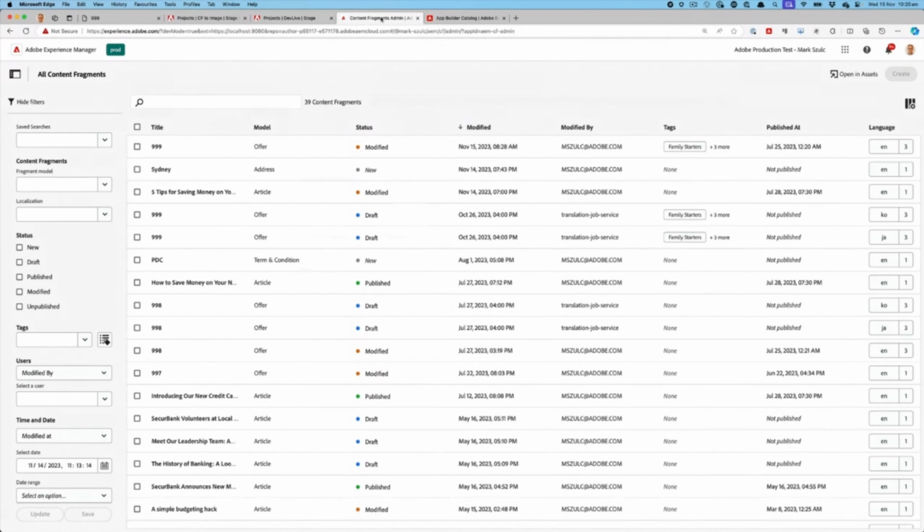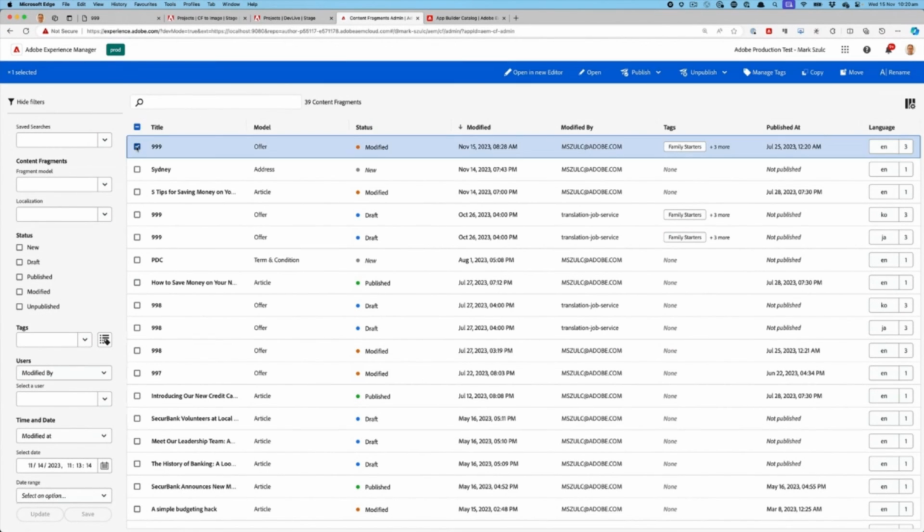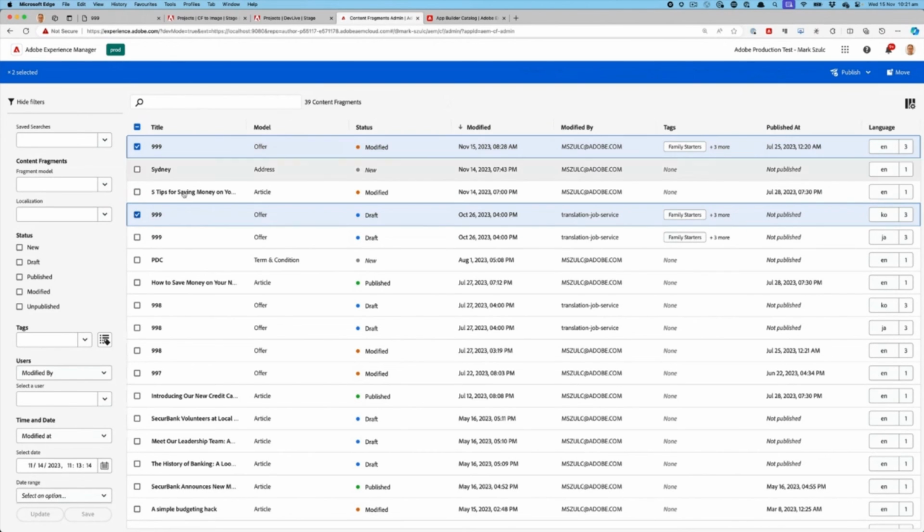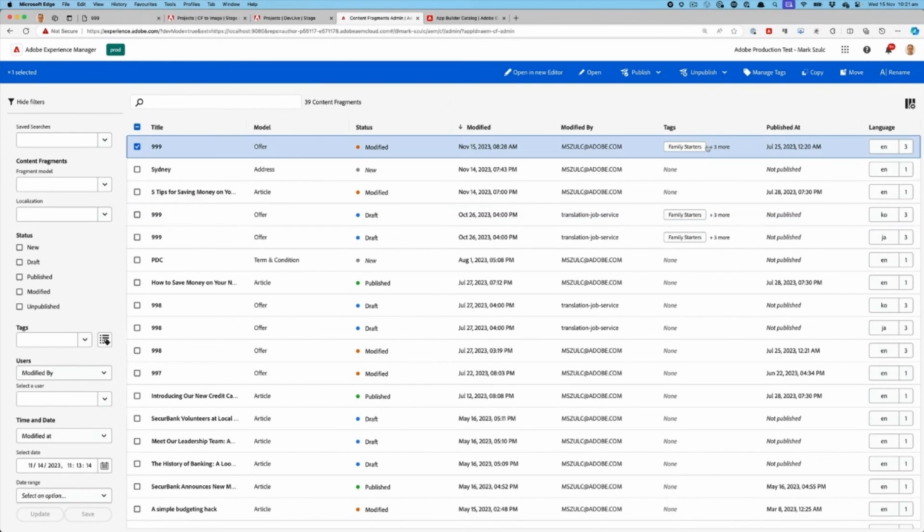Now, maybe from an extension perspective, if I select some of these content fragments, you'll see that there's various options to manage tags and publish, etc. But I might want to do something else. I might want to start a workflow. I might want to send this for approval. I might want to call some other services that rely on this.